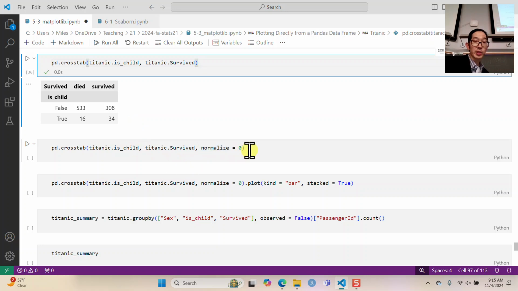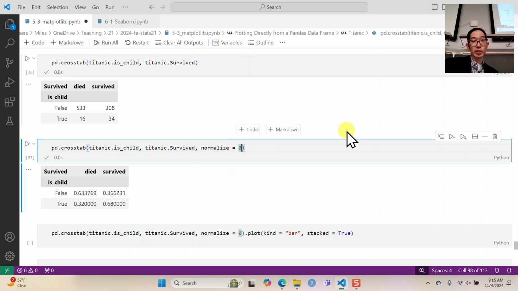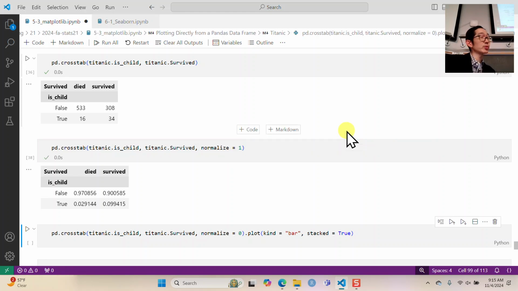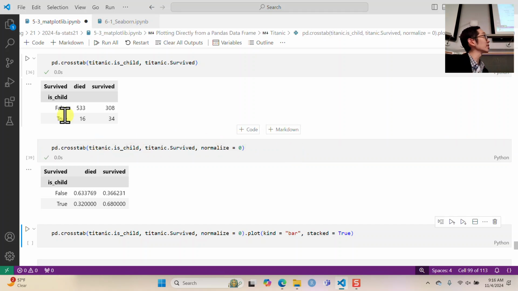Oh, I'm sorry. You can also do normalize, okay? Normalize equals 0. We'll take these from counts and turn them into proportions, okay? So this will do basically row. Normalize equals 0 will normalize across the rows. Normalize 1 will normalize across the columns, okay? So the axis of normalization is what the 0 or the 1 means, okay? So here, 0 is for the rows, and so basically the row total will add up to 1 when you normalize them. So here we got 533 and 308 corresponds to 63% and 36%. 16 and 34 corresponds to 32 and 68%.